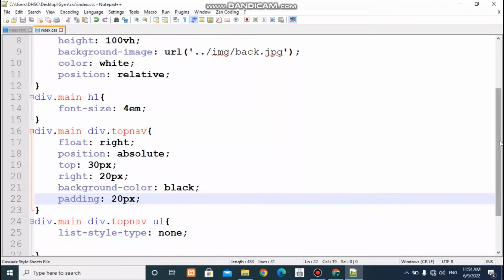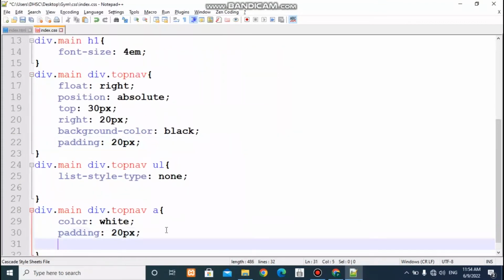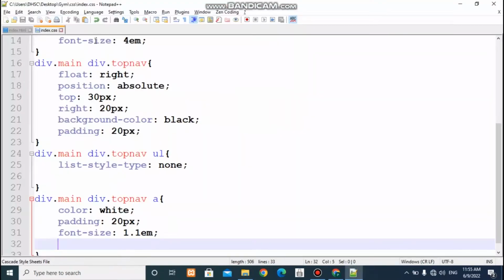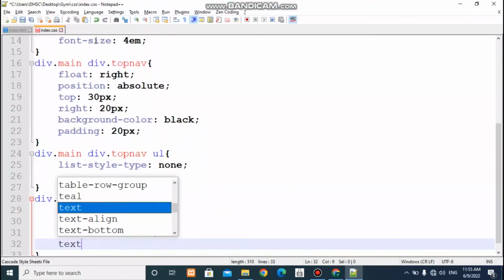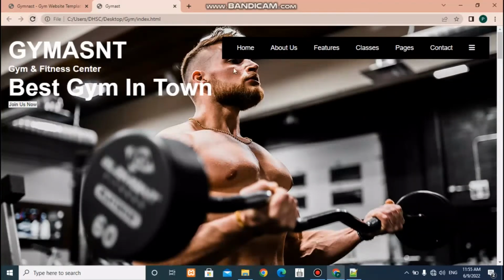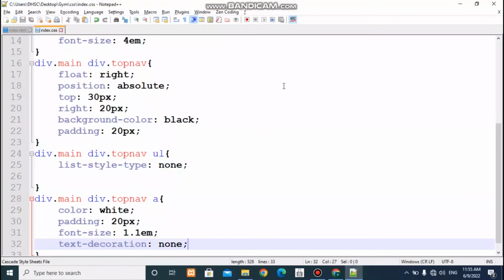And now I'm just going to add a font size to my links. So the font size is going to be 1.1 em, which is equal to 110%. And I'm also going to add text decoration. Now text decoration will help me to remove my underline, so you can add the none value to it. As you can see, we have no underlines on our links.